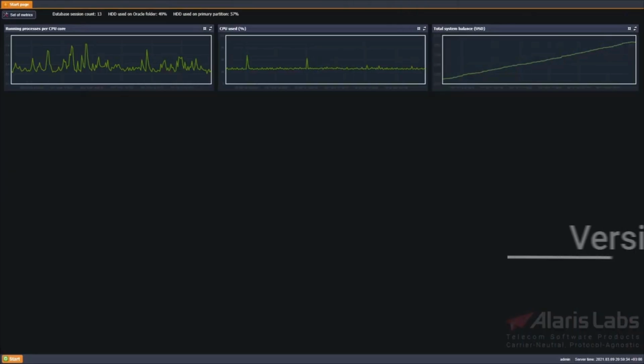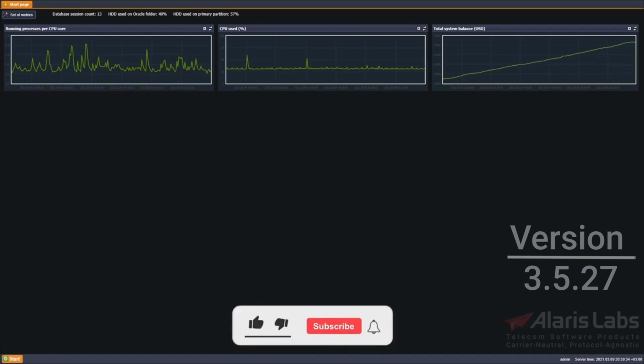As you may know, the new version has been released and we are going to list the most important features and changes. As not all the features and corrections will be discussed in this video, you are welcome to check the full list of changes in the release notes.